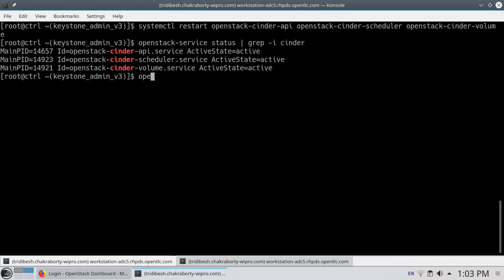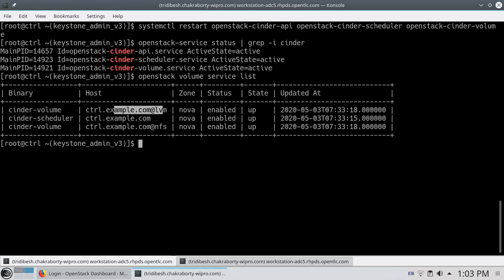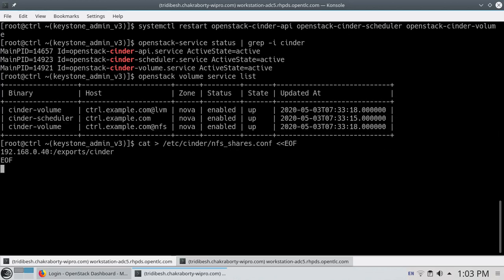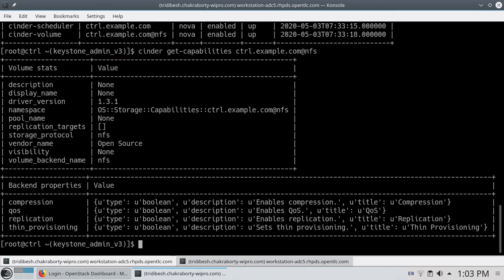OpenStack volume service list. Once you do that, you should be able to see NFS now. Previously, remember, only LVM was there; now you have NFS. Similarly, you can do the capabilities part also. Let's run that, get capabilities, and put NFS. You should be able to see what all capabilities it gives you: compression, QoS, replication, and thin provisioning. So all these capabilities you also have with NFS.